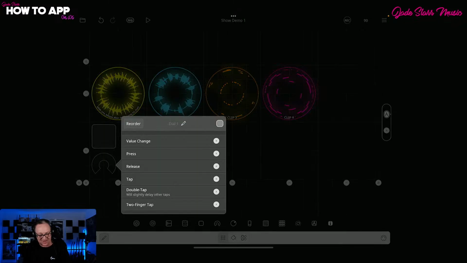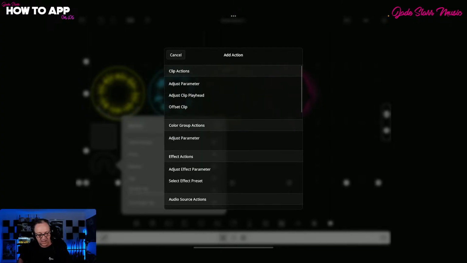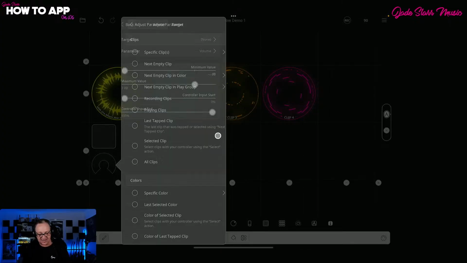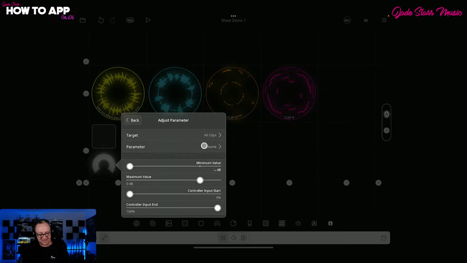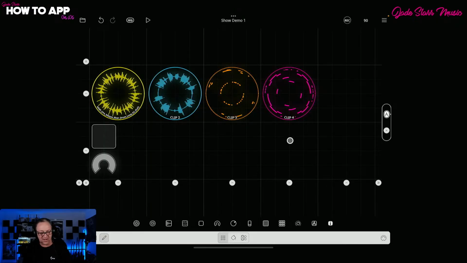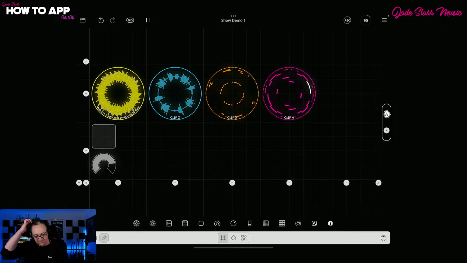So if we come into this dial, we can say with a value change, when it's turned up, we can affect like a clip action. Let's say adjust a parameter. So we can say target all clips to go up in volume, right? You can decide individual clips. All these things are so cool.